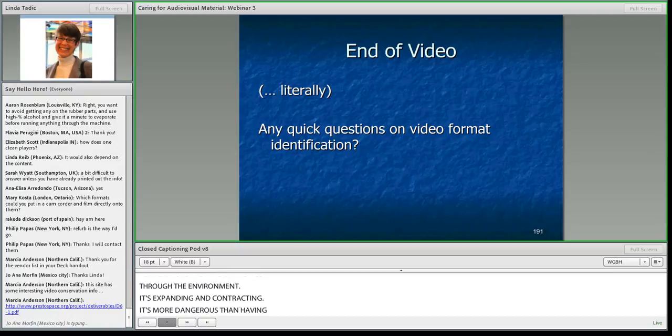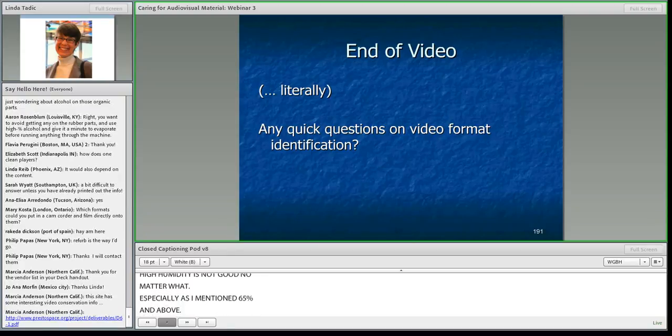High humidity is not good, no matter what, if it is consistently in a high humidity environment, especially as I was mentioning, 65% and above. I mean, you're destroying the tapes if they're in that kind of environment. They definitely will not last very long.